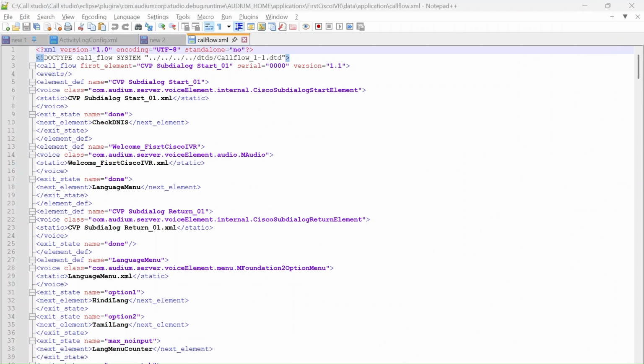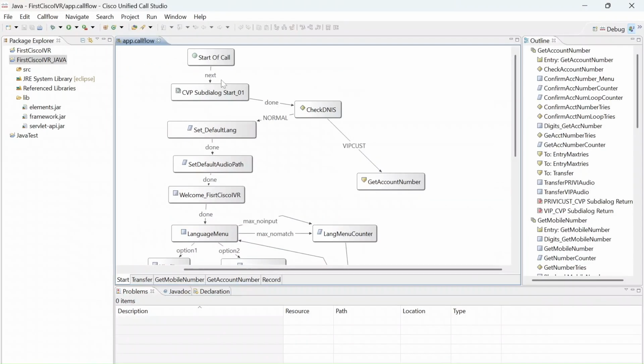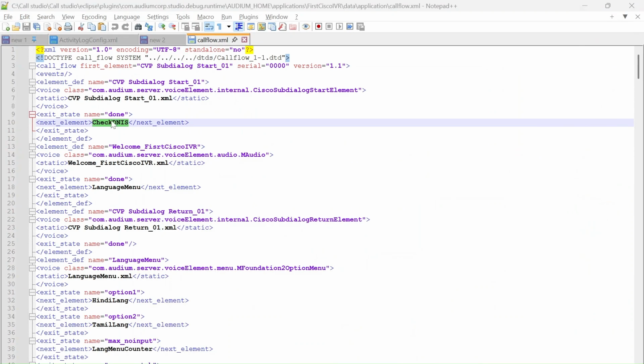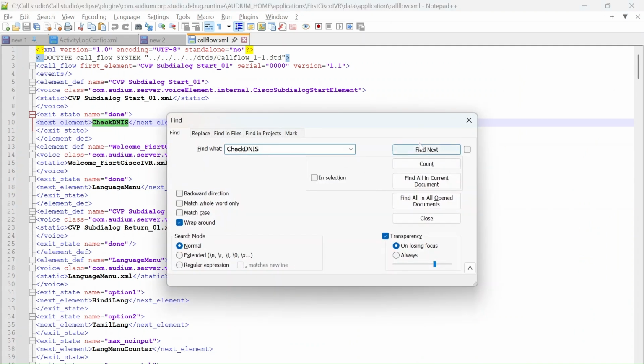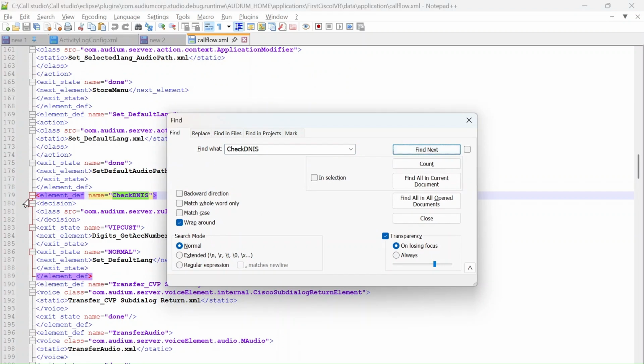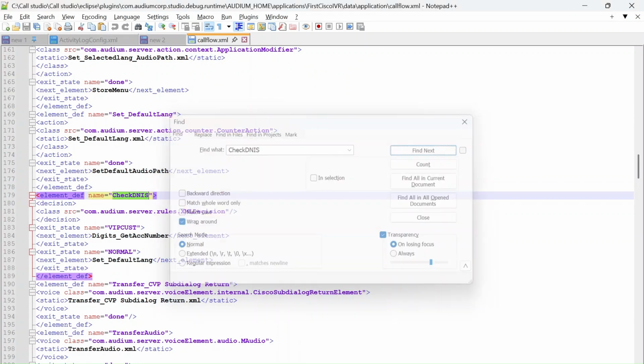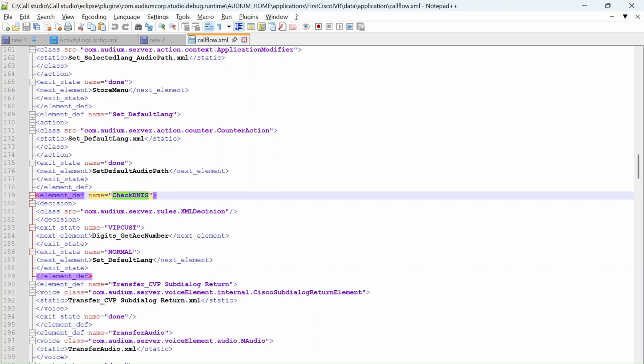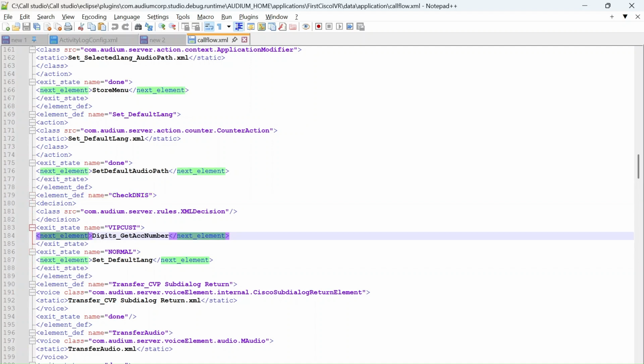you can see the document form. Let's say I am in sub dialog start. What do I do next? Next, go to the check DNS. Look at this. Next element, check DNS. Here also you see next element, check DNS. After that, there are two exits. One is VIP cast, one is normal. If you go to the check DNS element definition, just search that. You came to the element definition. Here you see this element starts here and ends here, and there are two exit states.